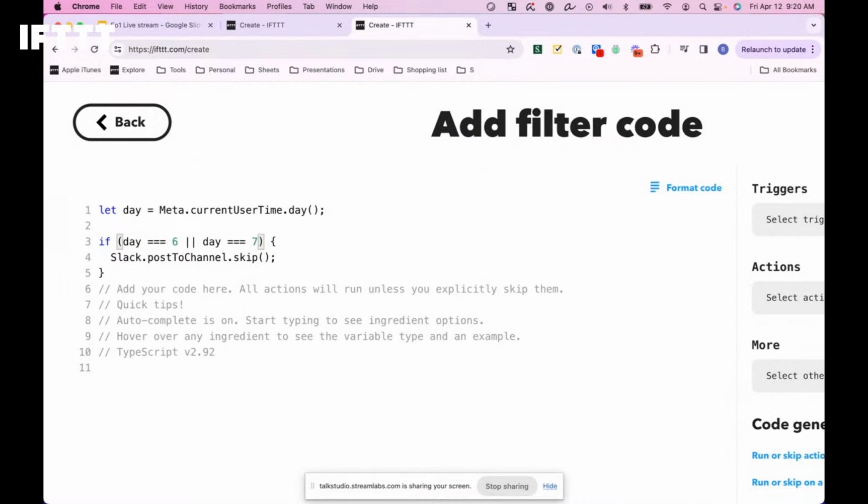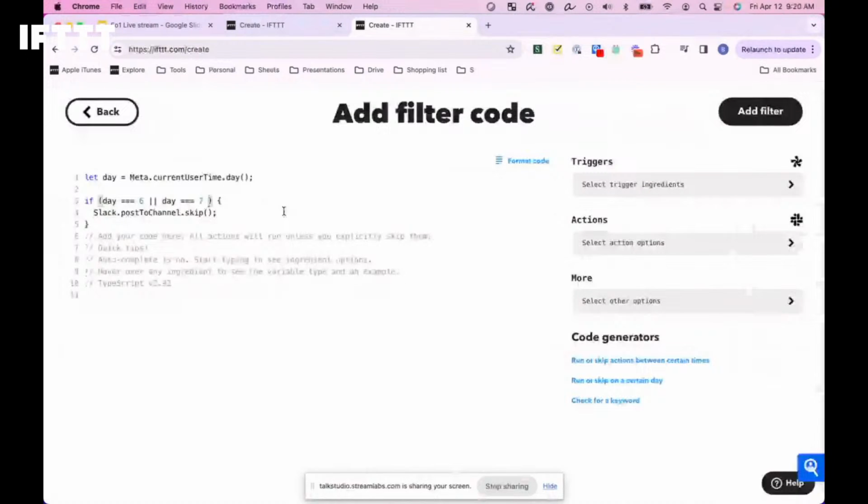And then 7. And this will skip it on Saturday and Sunday for us. So 6, like in any JavaScript speak, is always Saturday, and 7 is always Sunday. I think so. Yep. Okay, that's cool. That's the way it was told to me. Yep. I've only done a couple JavaScript classes in the past.